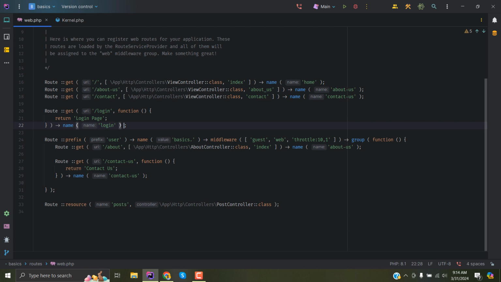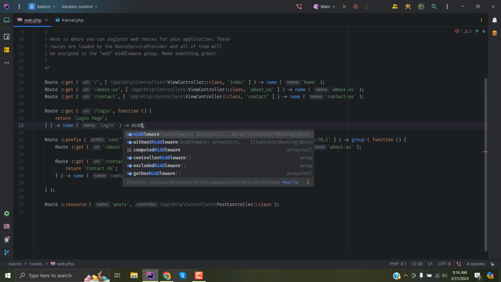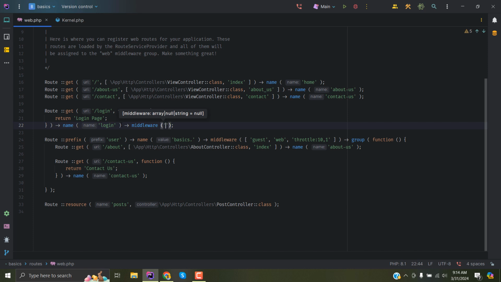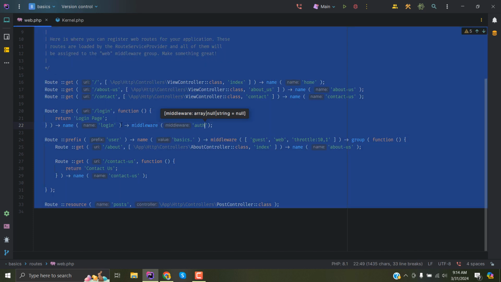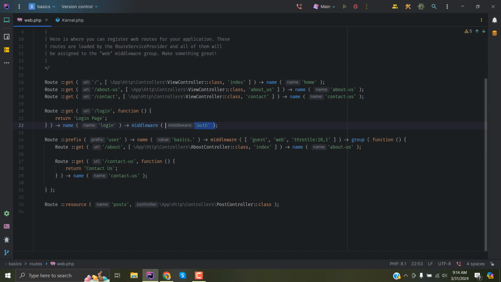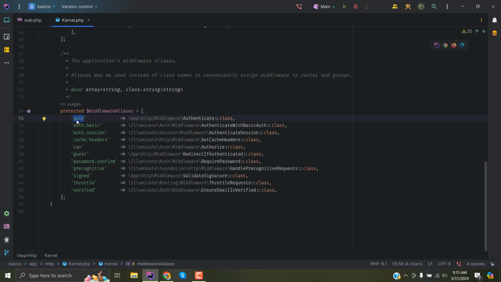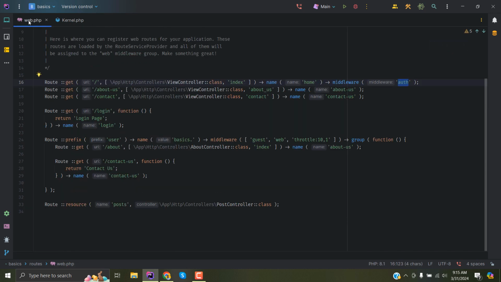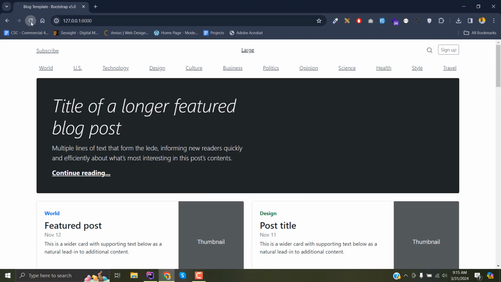I can chain the middleware method. I will give this a middleware and I will say it should be auth, just for an example. For better understanding, let's put this onto our main page here. So I am going to paste this here, middleware auth. Now this auth means authenticated. This middleware is provided to us by default by Laravel. Then only if this user is logged in can he access this page. Now if I go to the main page and reload, I am redirected to the login page.